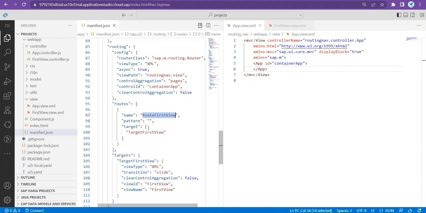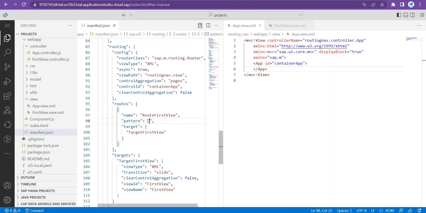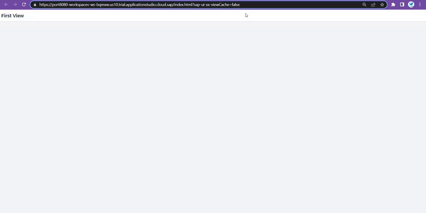We'll see that. After that we have a target. One thing to remember: whatever value you provide in this pattern will always be displayed in the URL. The pattern value will always be displayed in the URL.